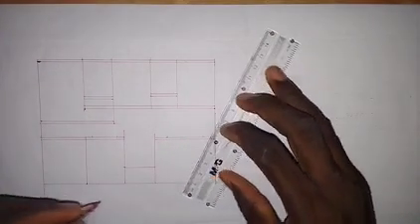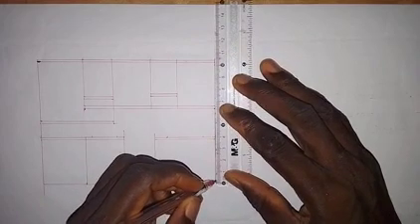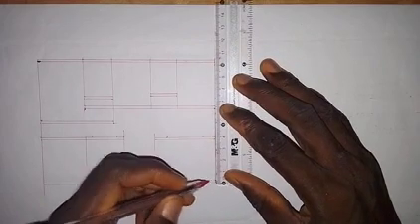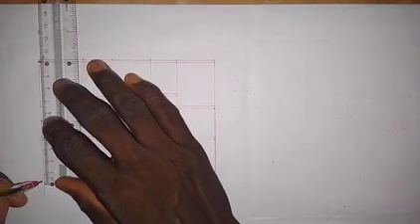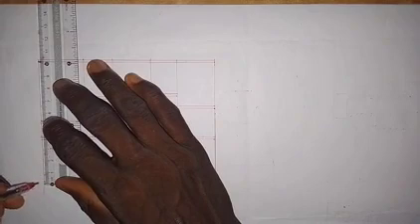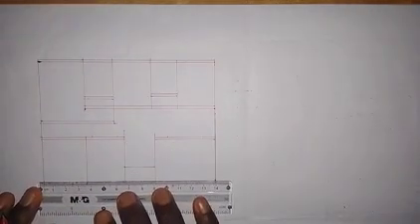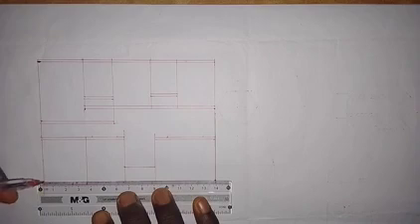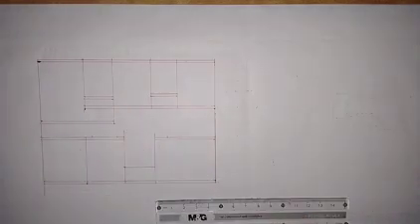So we come to this one now. Here we take 2 millimeters inward. So this is 2 millimeters. And then come to this end, I will take a measurement of 2 millimeters. Then we join this together like this. Alright, so we have brought out the thickness of that one.